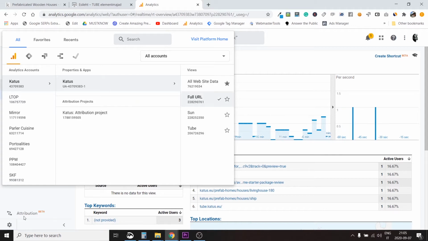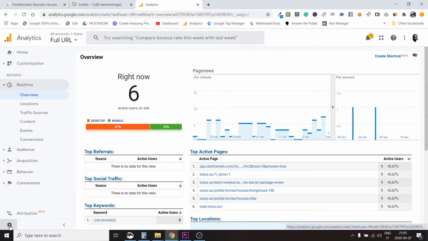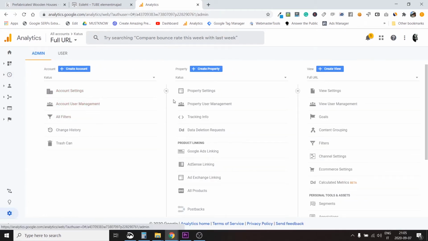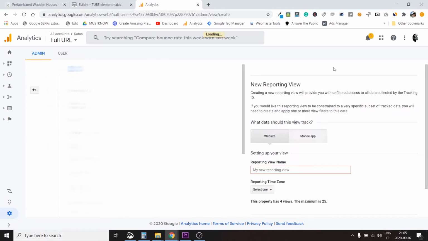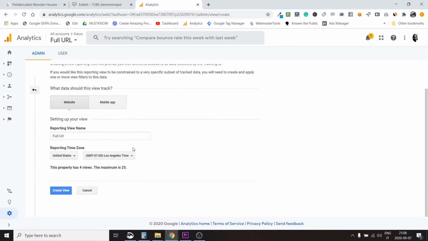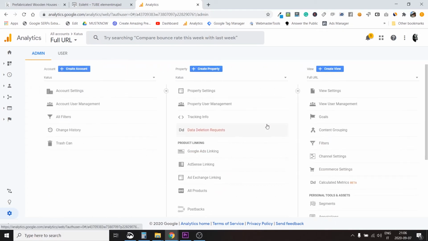To start your setup, you have to go here. So click on the gear and you go all the way to the end and create a view. You will create another one. You write full URL in here. You pick your reporting time zone and you click create view. Now I won't click it because I have it already, so I click cancel.